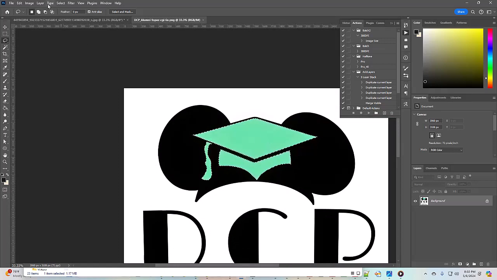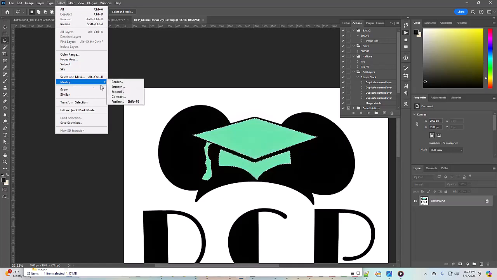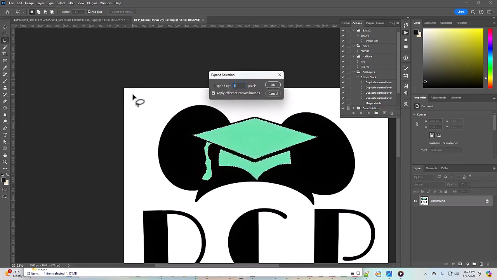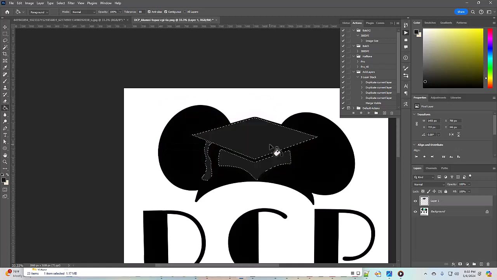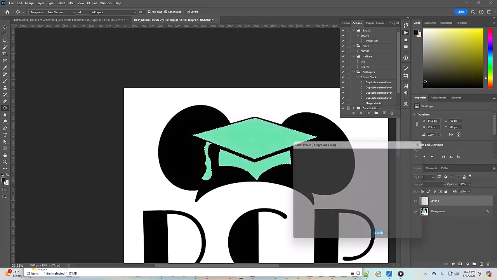Okay, so I'm going to do Select, Modify, and just expand by 1 pixel. And that should get a really sharp edge there. And then I'm going to do Control Shift N and paint black. Well, that's not black. Let's get pure black.